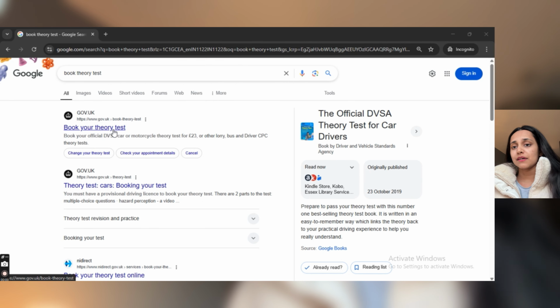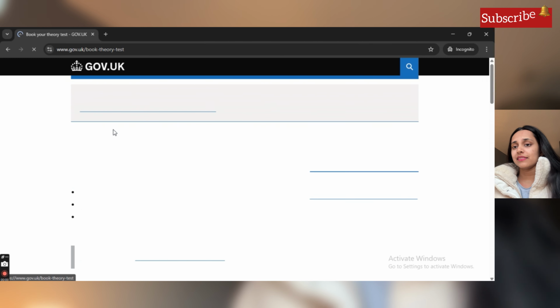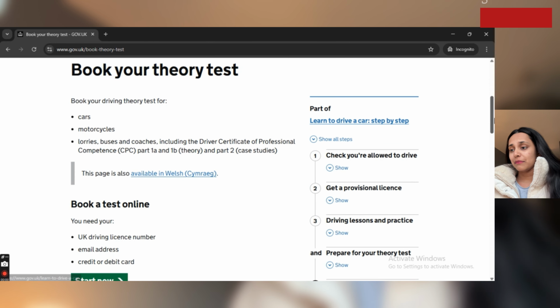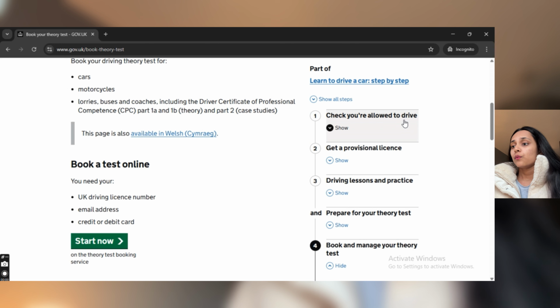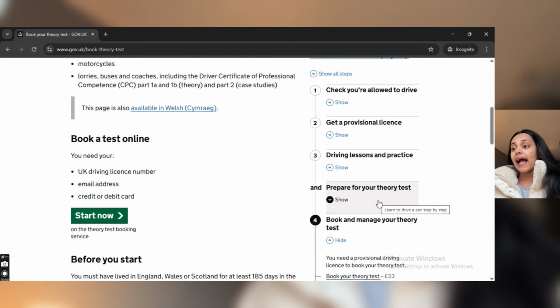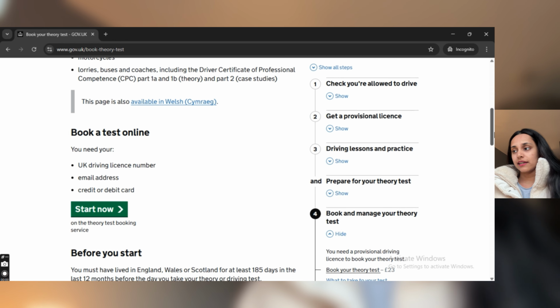You can search book theory test on Google and the first link that comes up is book your theory test by gov.uk. That's the one that you need to click. Once you've come on this page, you'll see a bunch of information here on the right hand side, which shows when you're allowed to drive. So it's the entire step-by-step process. You need to first check if you're allowed to drive, you need to get a provisional license, you need to take driving lessons and practice and also prepare for your theory test. And these steps can be interchanged, it depends on you. In my case, I want to give the theory test before actually starting the practical lessons. So that's what I'm trying to do and I'm exactly at this stage right now.